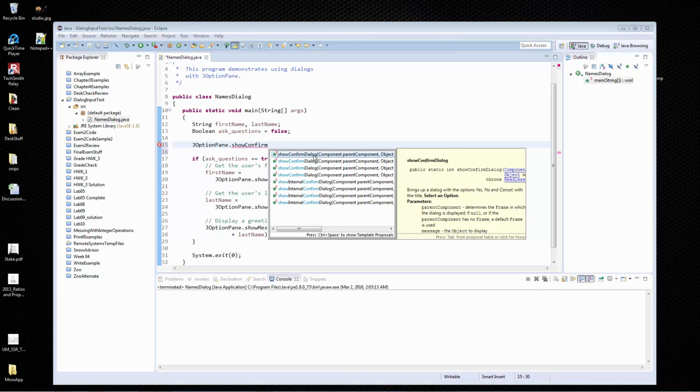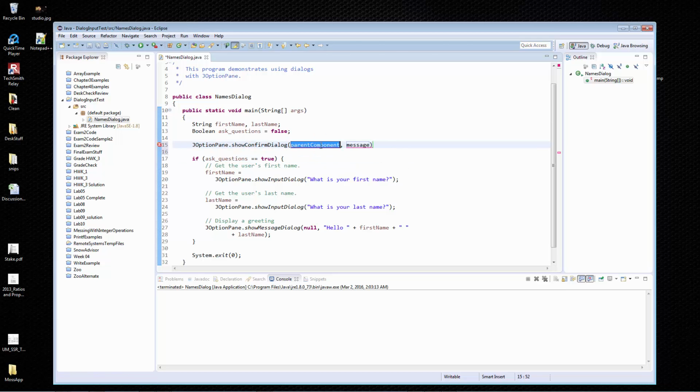So we just have a message here. Okay, so we send in null because we don't need that option here, and we need a message. Something like, do you want me to ask you some questions? Okay, so this is a yes or no question. And what's going to happen here is notice that we're not looking at the return value. That's what we're going to need to do, we're going to need to record the user's answer in some kind of return value.